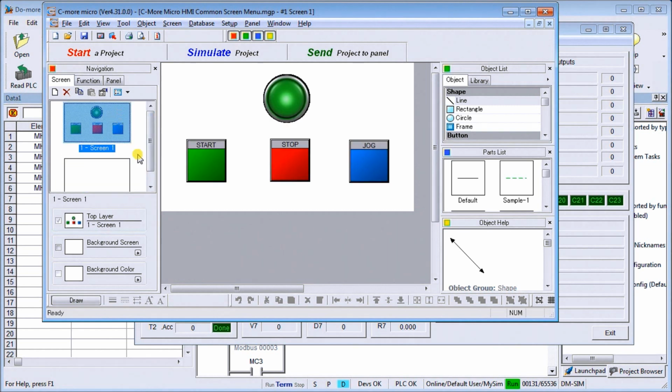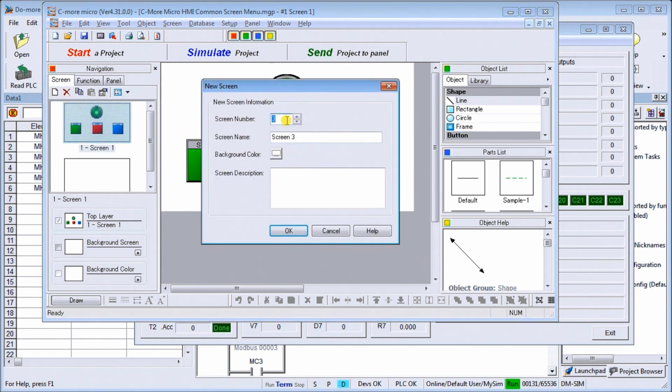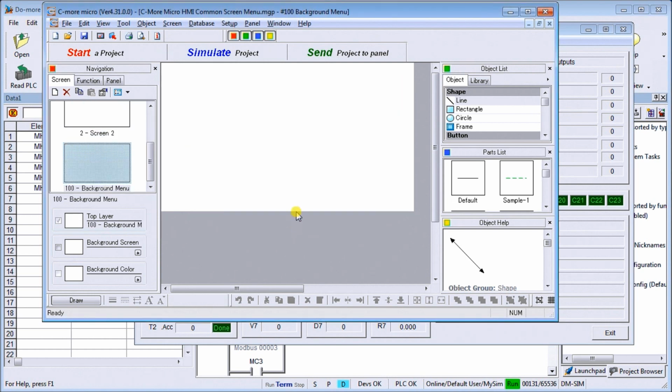So the first thing we'll do is create our menu system. We'll need to add a new page, so we can add new screen here. There's other ways through the menu that you can see on our website at accautomation.ca. So let's add that new page. We're going to put this to page 100, and we'll call this background menu. Okay, and now page 100 comes up.